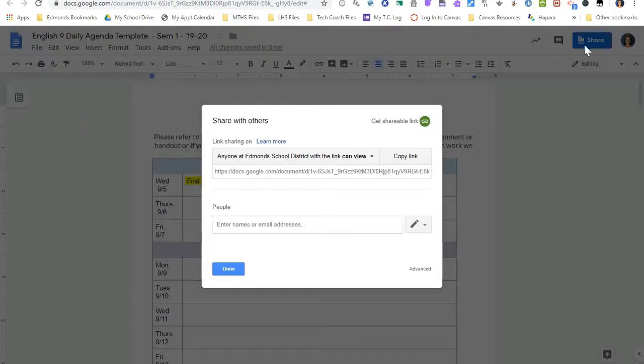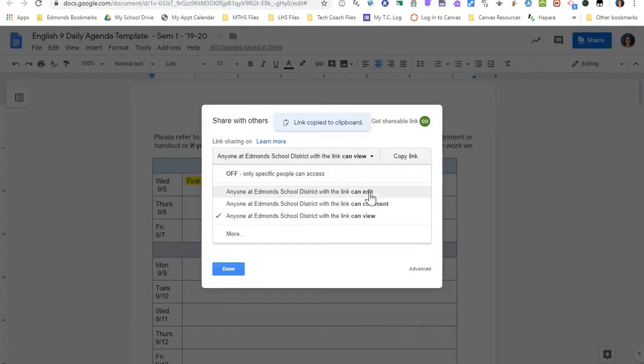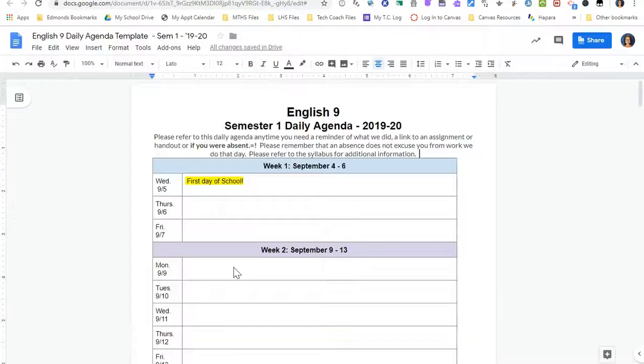So if I click share, I want to make sure if I click get a shareable link that what I have is anyone at Edmonds School District with this link can view. I want to make sure that this isn't set to edit so that students can't edit this Google Doc. They can just view it. And then I'm going to click done.